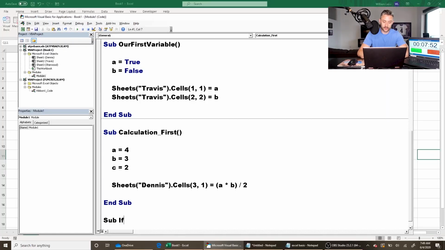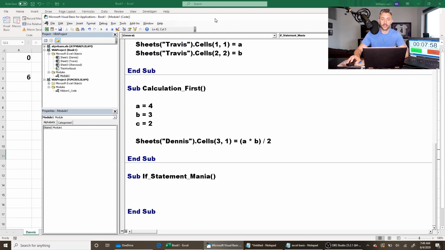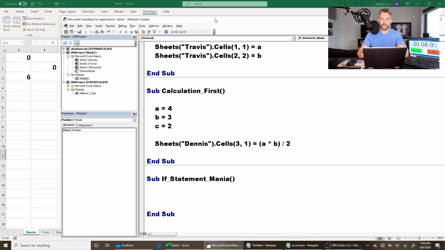So next we're going to do if statements. Things are going to start getting a little bit more complex here, but don't worry, I'll make it simple. So sub if statement mania, I don't know, just a weird name. An if statement is basically: if your condition is true, then do this.